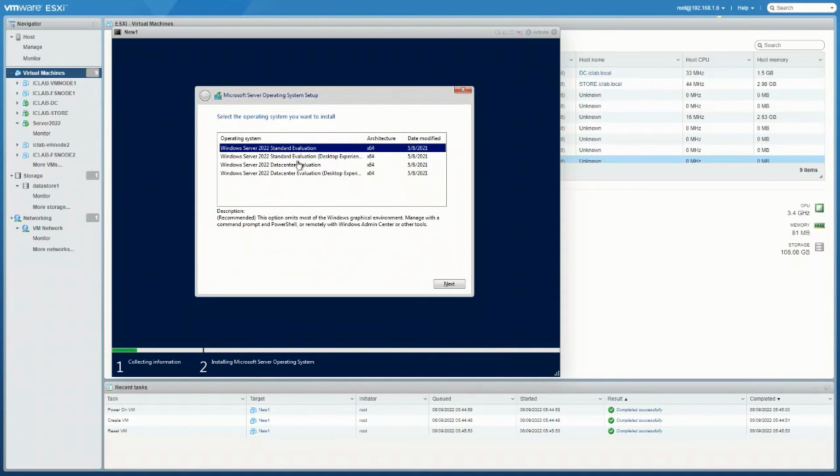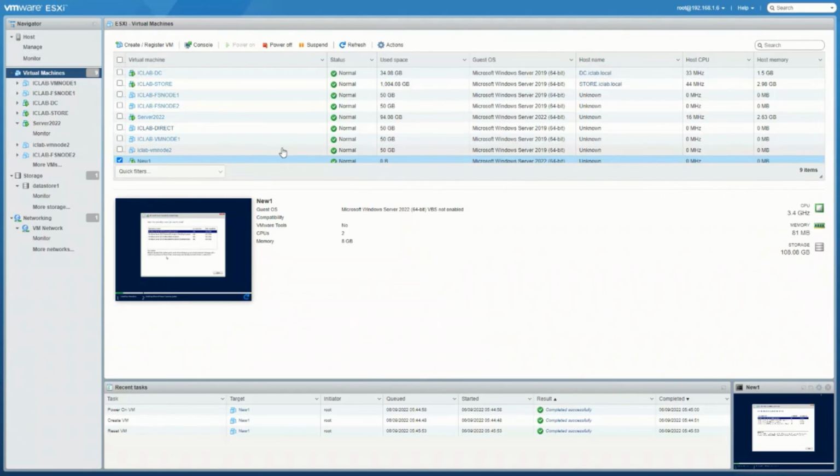So I've got the evaluation edition, as I mentioned. I'll just make a note here that they've got the desktop experience and the standard evaluation, or the data center evaluation and the desktop experience. If you choose the standard one without the desktop experience, it will not load any of the GUI. It'll just be a command line interface. I'm going to close that now and just give you a quick look. It's just sitting there suspended.